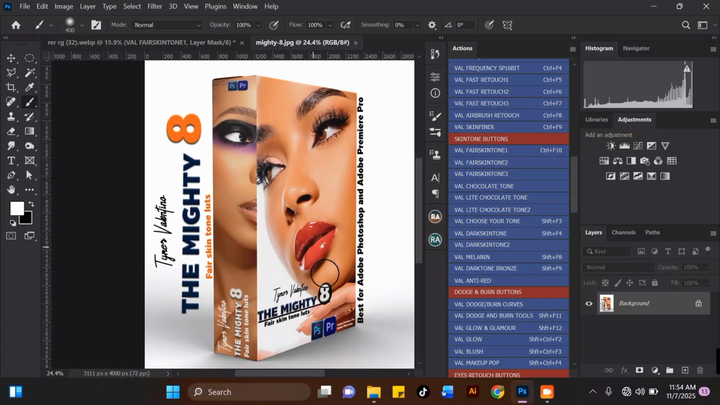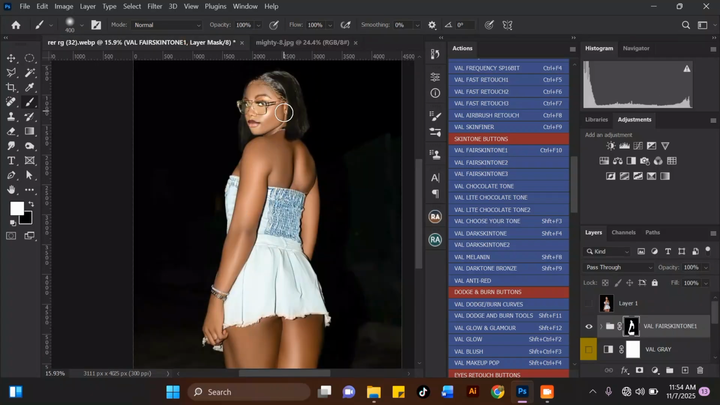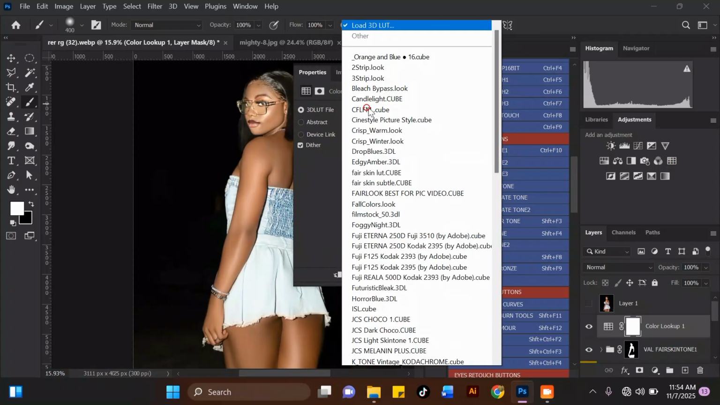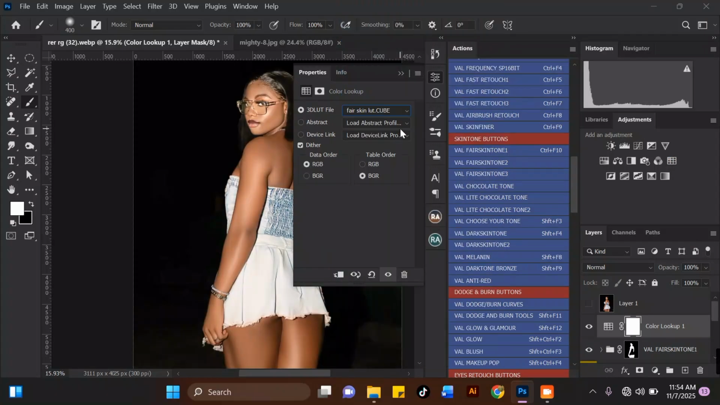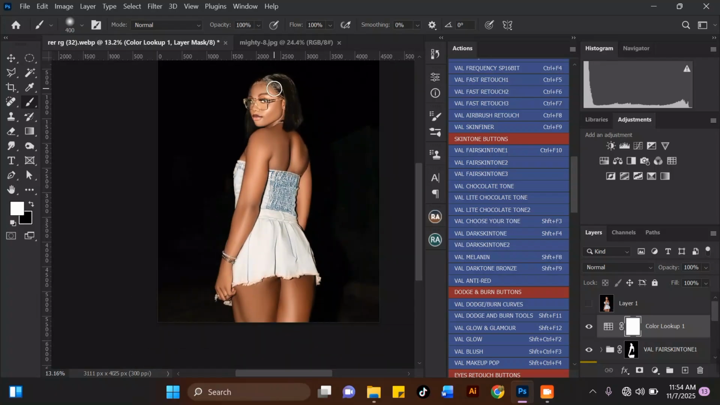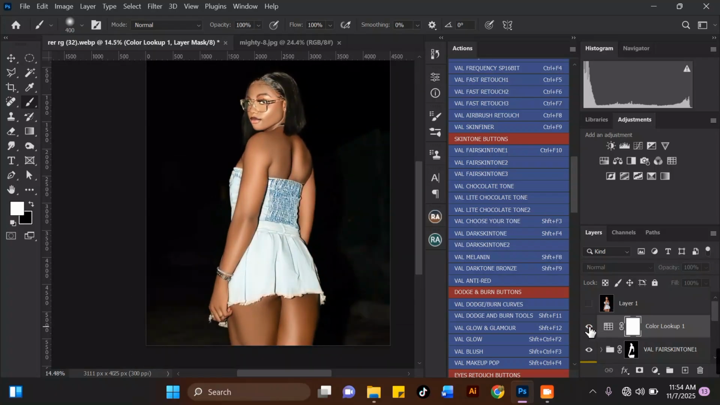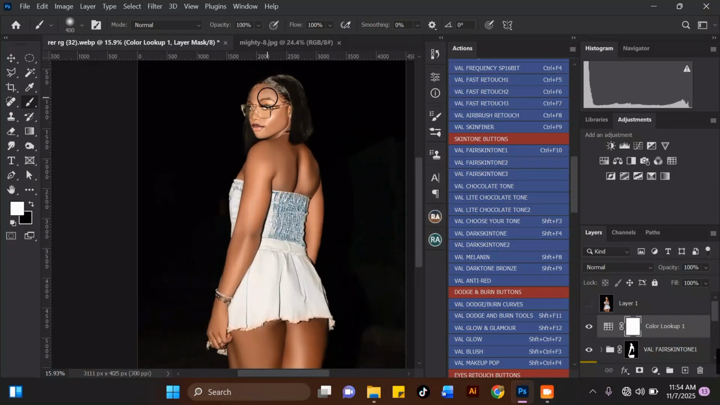So we are going to make use of one of the skin tones in this pack, to add to this skin tone. So let's add one of the skin tones there. As you can see, this is it. This is before and this is after. You can see how it turns this image right here.